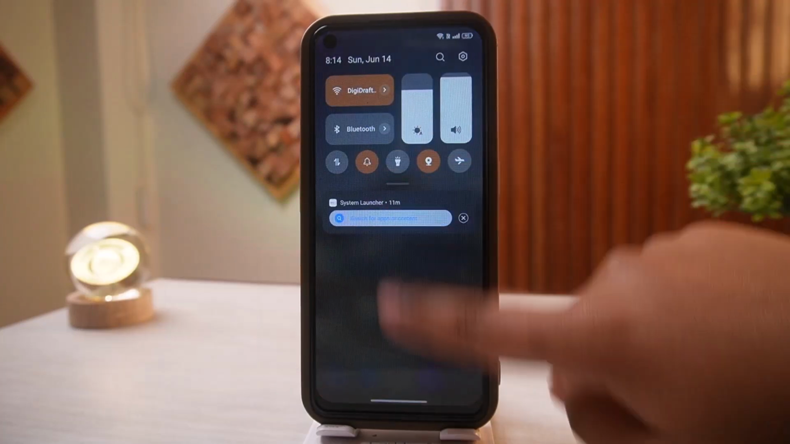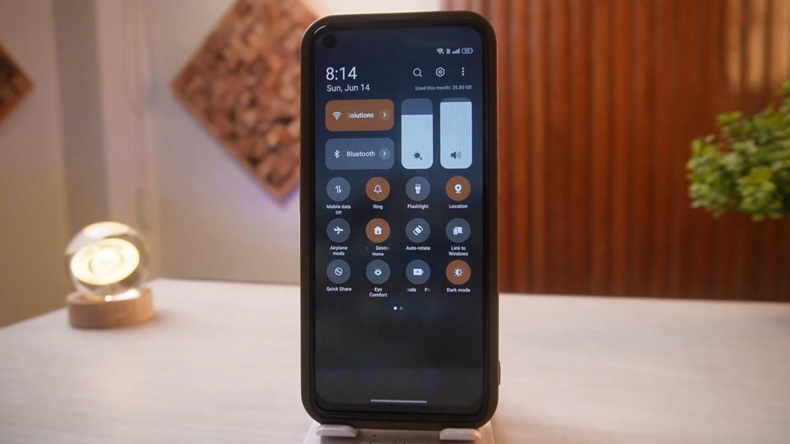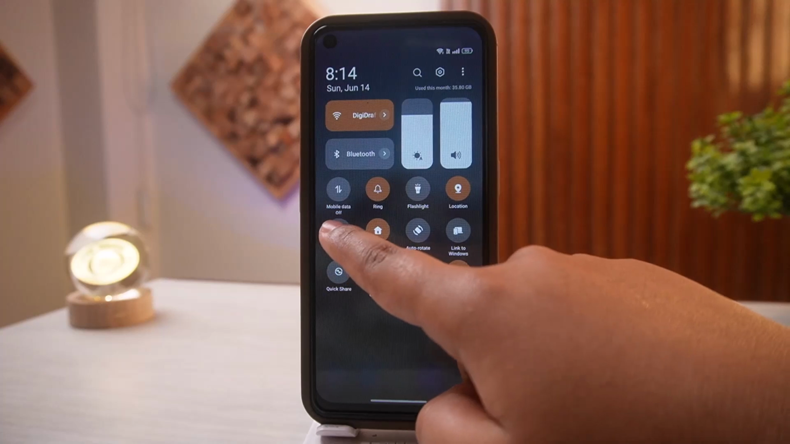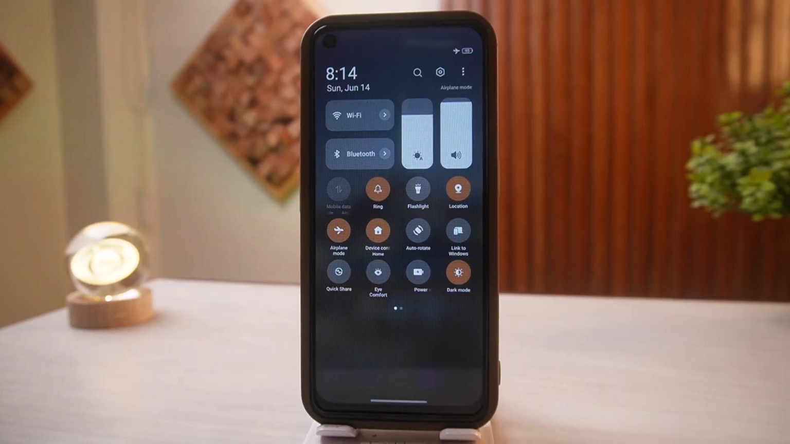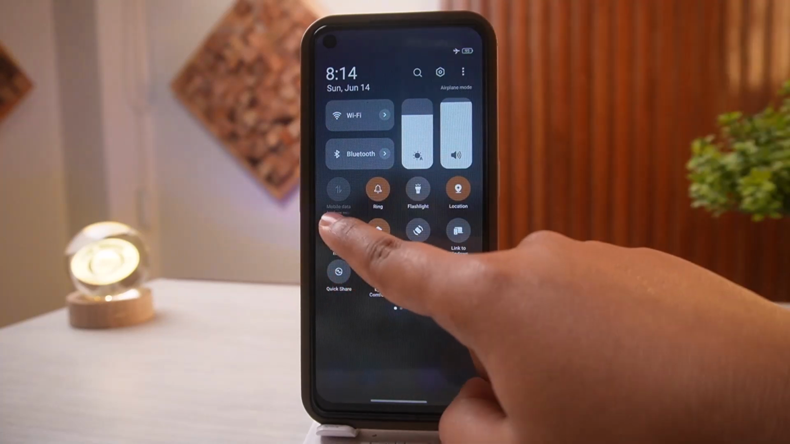Firstly, check your Wi-Fi and mobile data. Now I'm going to turn on airplane mode for a second. Now I'm going to turn it off.